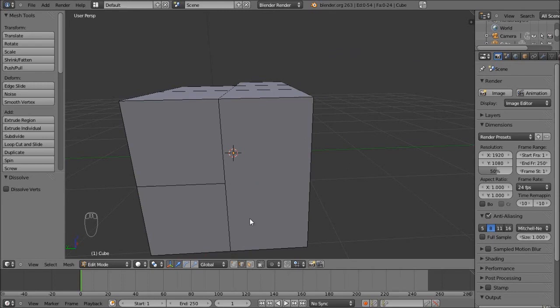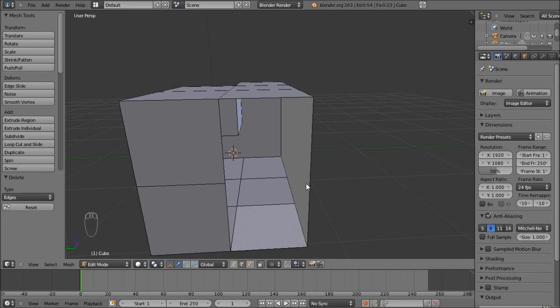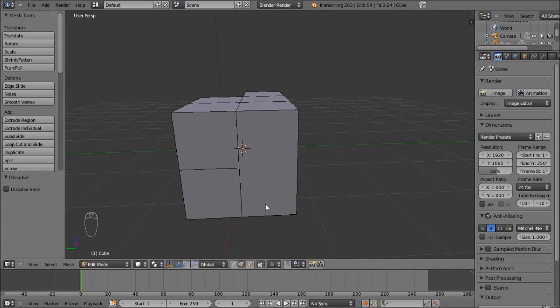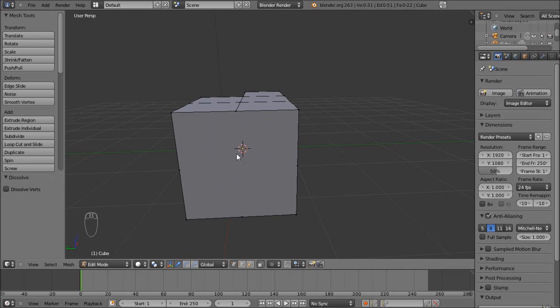Before, if we selected this edge and pressed X and we didn't have the dissolve feature, we would have to press edges, and it would make a hole in the mesh. So with the addition of the dissolve tool, if I press X and then dissolve, it just dissolves that edge and leaves one solid face where there were two faces. If you select a vertex and press X and dissolve, it'll get rid of that vertex and any other edges that rely on that vertex to exist. In other words, we just created one face out of four by dissolving that one vertex.